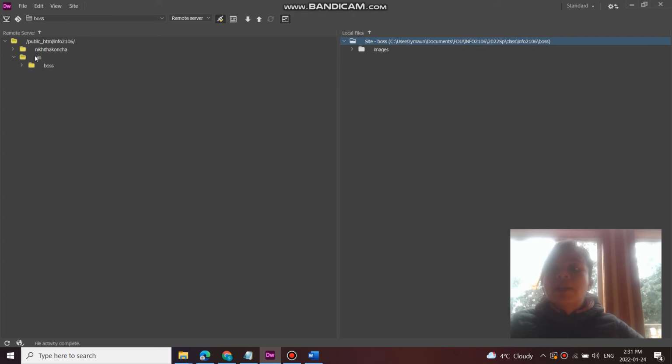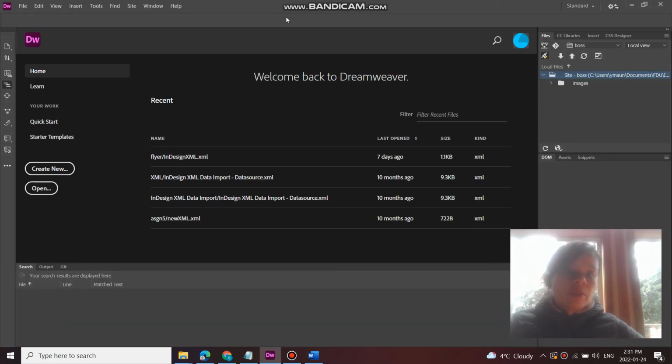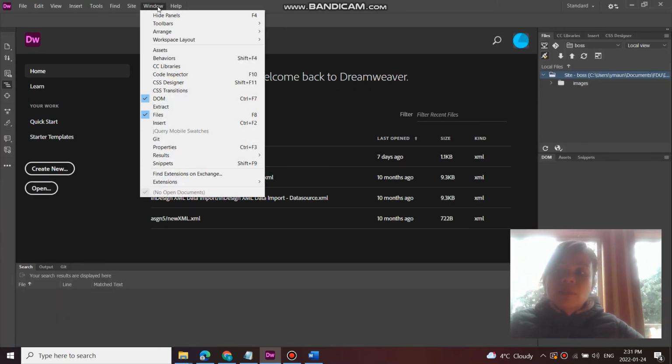Okay, now I want to link to, instead of the main public HTML info 2106 where I will be able to see everybody's folders, I want to link directly from my boss folder to yin boss. Okay, so how would I do that? I'm going to go back here. I'm going to collapse this view. I'm going to go back to window.